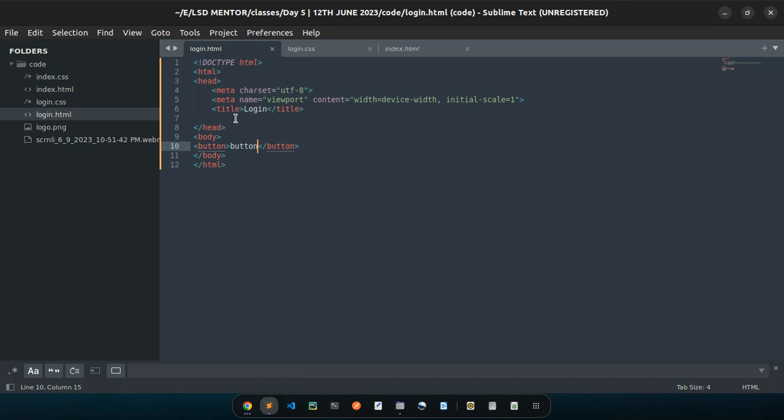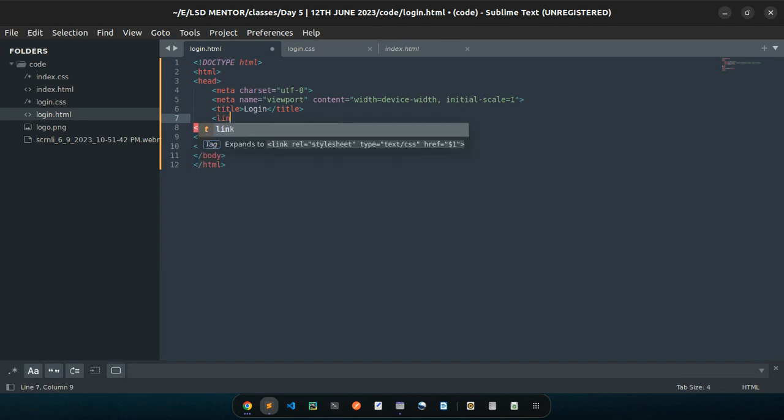I want to link my login.css to login.html. By the way, the file naming convention doesn't matter, but make sure if it is CSS it ends with .css, and if it is HTML it ends with .html. To link it, you start typing link, it will bring you an autocomplete option, press enter to autocomplete. You see this href here? This is where we link our file. Since our file is within the same folder we are working with, I can do login.css.